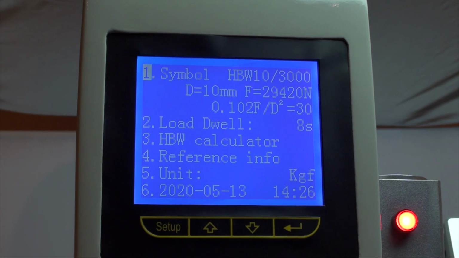Let's go to the machine and to the main tester interface to see some key features of this screen to point out through the main menu. You have Brinell scale parameters. There are 12 to choose from. The 3,000 kilogram load with 10 millimeter ball is the most common. The load dwell time, the Brinell calculator, reference info, unit, and date and time stamp.